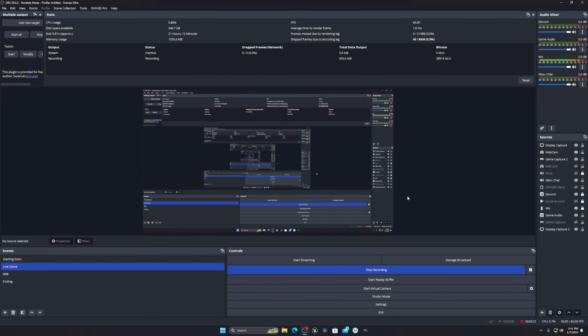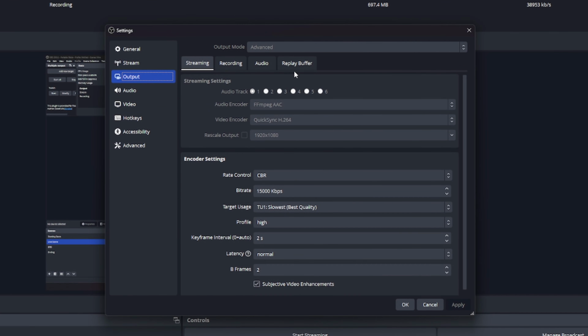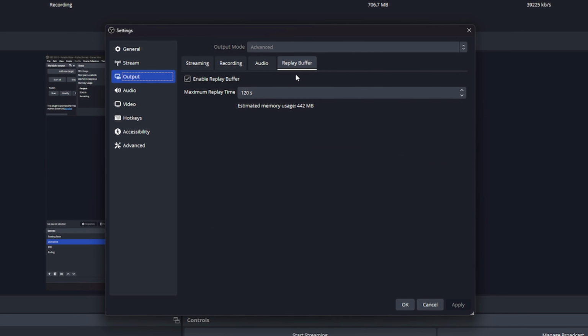So hello everyone, today I'm gonna show you how you can use Start Replay Buffer in OBS. It's very easy. What you have to do is go to your settings option, and then go to your output option, and then your replay buffer option, and then enable the replay buffer.